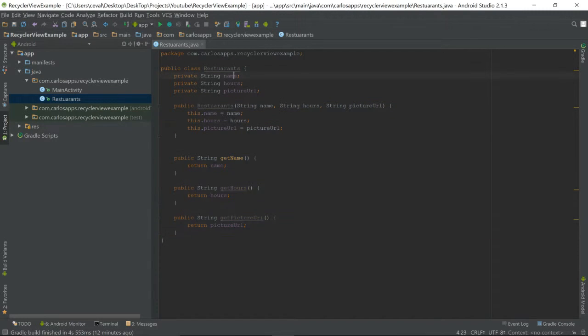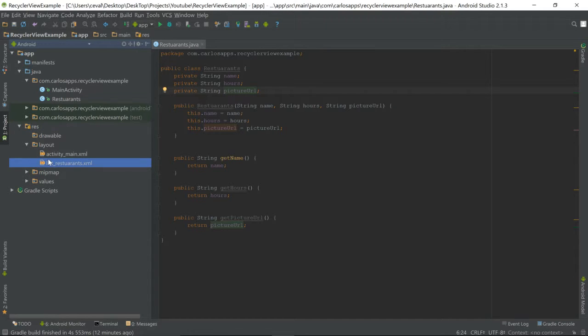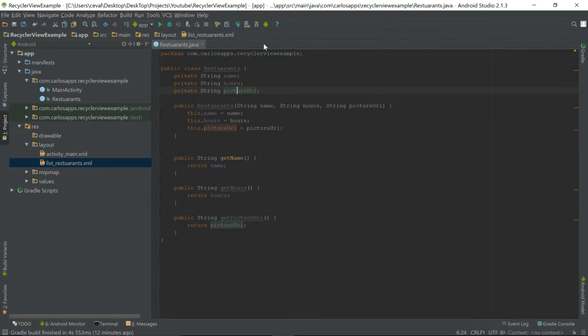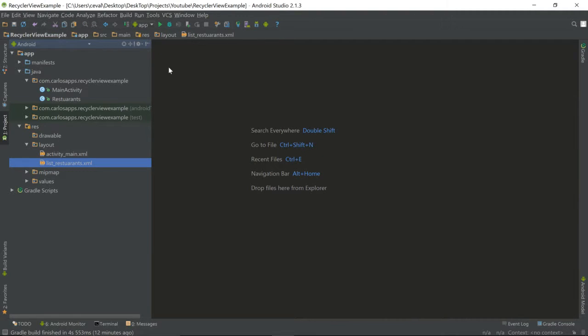Our constructor has a name, hours, and the picture URL. Remember that this is the same as how our actual layout looks, with the picture here, the name, and the hours. Okay, so that's step 2. You just need an object to model your data. So after we have that, guys, we move on to step 3, and it's actually making a recycle view holder.